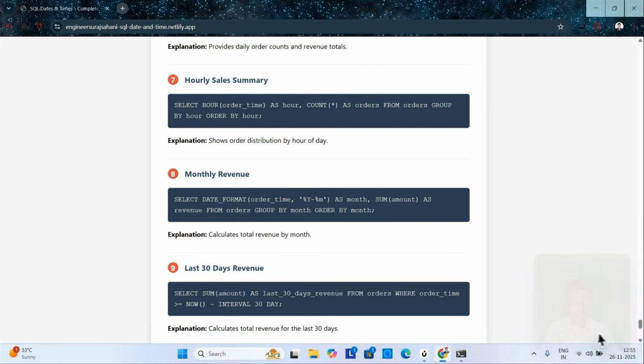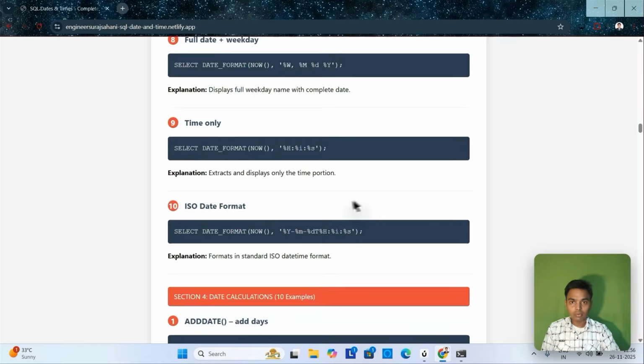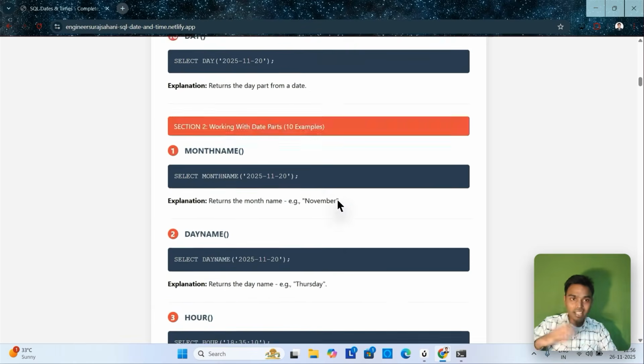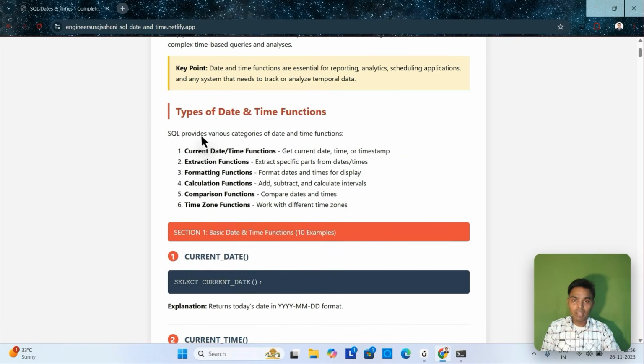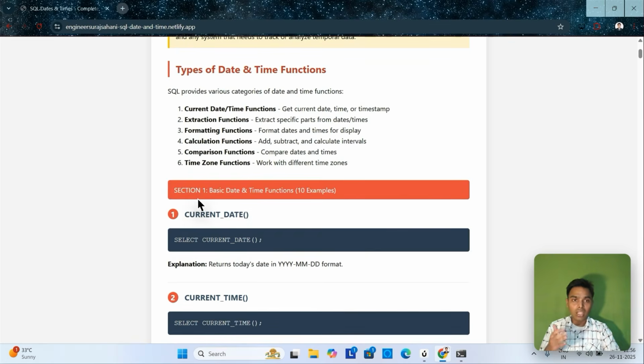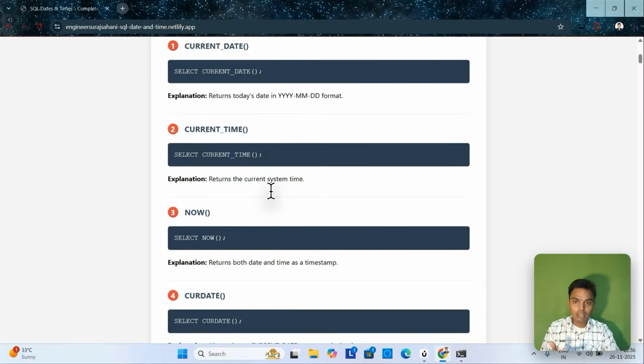Okay, let's revisit one more time and revise all the things we have done. First we saw what SQL date and time is, and the importance of date functions and time functions, and we saw different types of functions. We covered 10 sections, and in every section we covered 10 examples. We covered basic date and time functions.